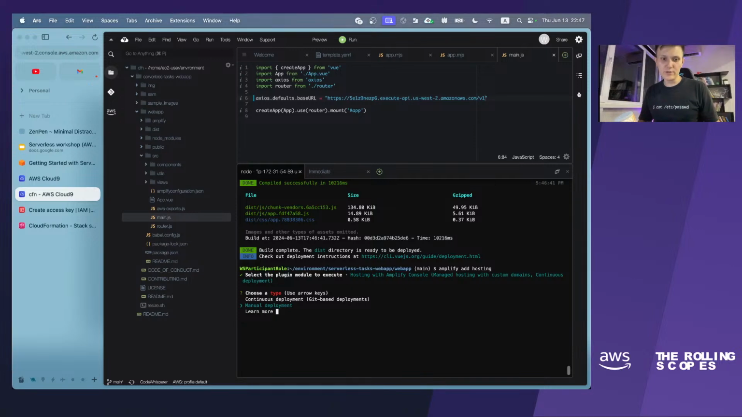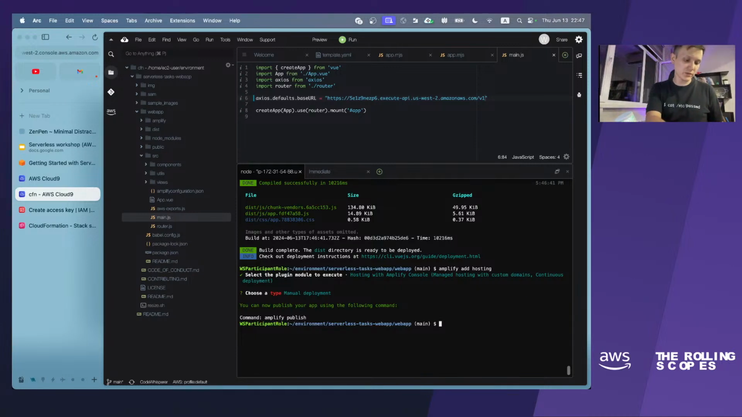And we will choose manual deployment, because the second option is continuous deployment, so your GitHub repository, for instance, will be able to make some webhook calls and trigger a continuous integration pipeline in Amplify. Okay, so we have chosen manual deployments, and here the Amplify CLI gives us a small hint that using the command amplify publish we will be able to deploy our front-end application too. Let's try to do it.